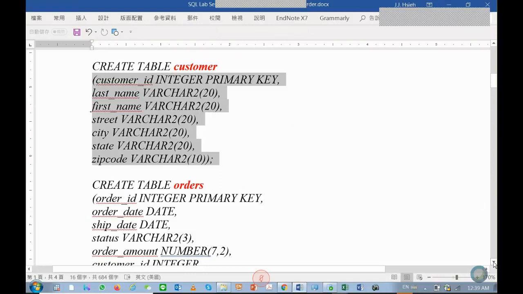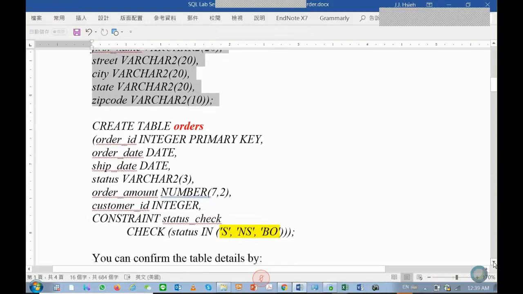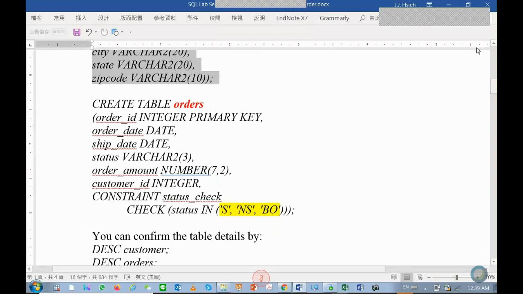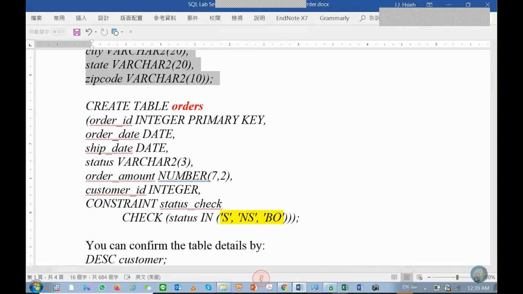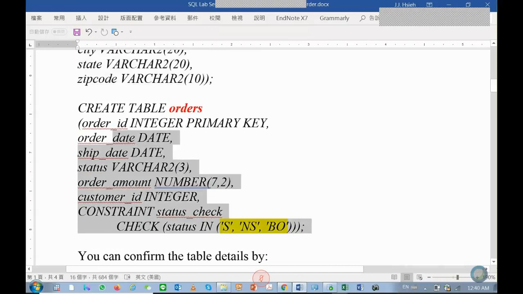In the order table, we have something a little bit more interesting. This is what I want to show you. In this table, we have the primary key, the order ID, and the format is integer. We have the order dates, the ship dates, the status, the order amounts, and the customer ID. The customer ID will also be the foreign key, linked back to the primary key in the customer table.